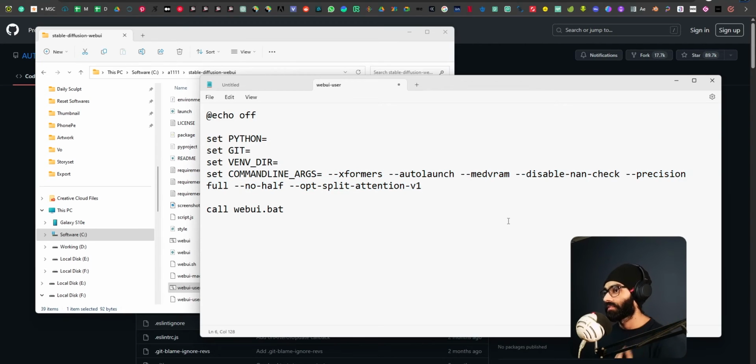Okay. So auto launch is whenever you click on that file, we'll see, hopefully, it just runs directly on Chrome. Med VRAM lowers your RAM usage. Again, if you have 4 GB RAM, you'll probably need this. Disable LAN check, for some reason it just gives out black images. So that is for that. Precision, again, this is also for that. Precision full, no half. Opt split attention, I have no idea what this means, but just put it, because someone on the Reddit forum said it doesn't harm to put that. So I'm like, okay, fine.